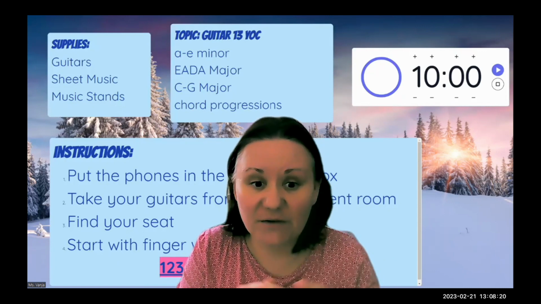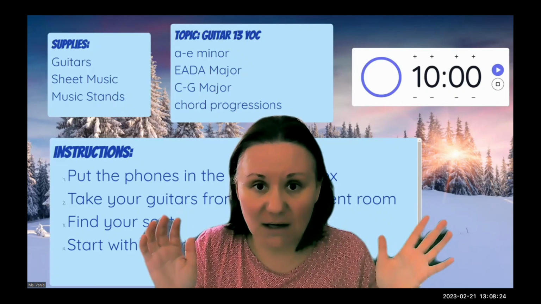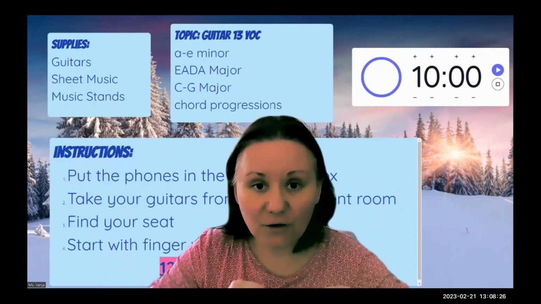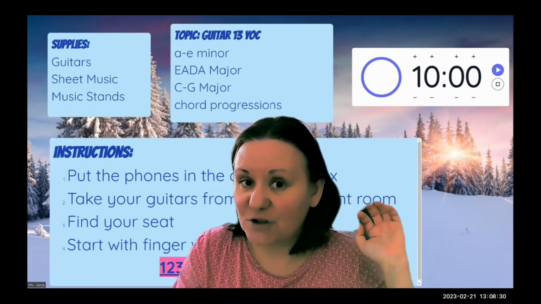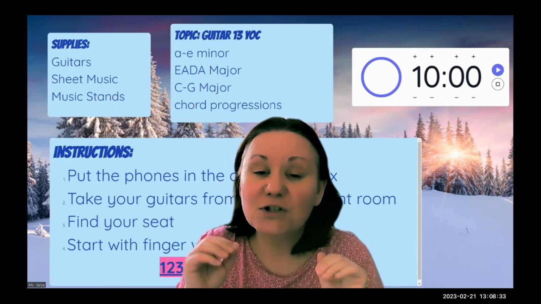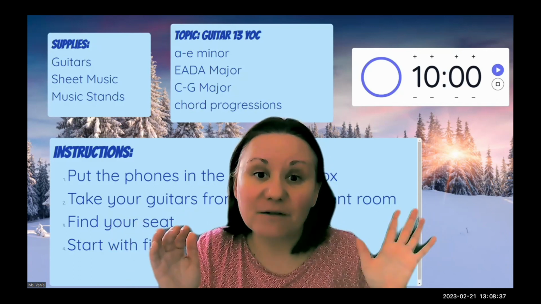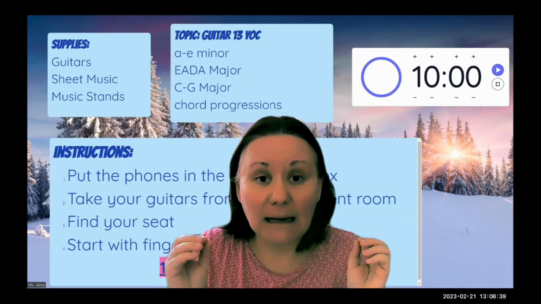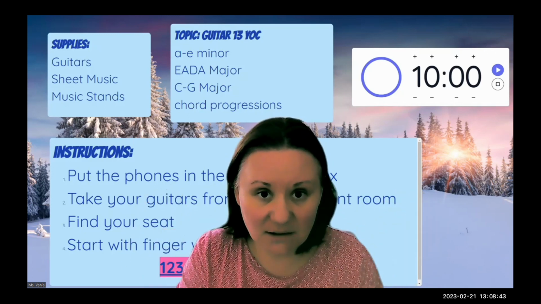You can have specific items on screen, like you can see behind me, that you can project on the wall for the students to see what the supplies are and what the topic is. You can have instructions. So as the students are walking in, you can give them a timer, so they have a specific amount of time to get ready until you are ready to actually start teaching the lesson.